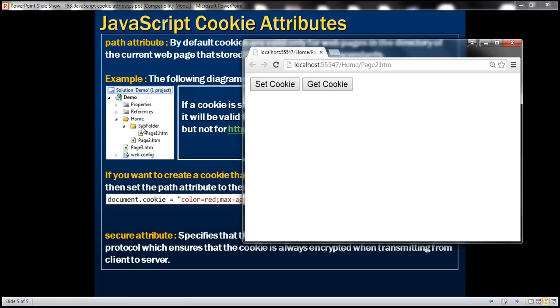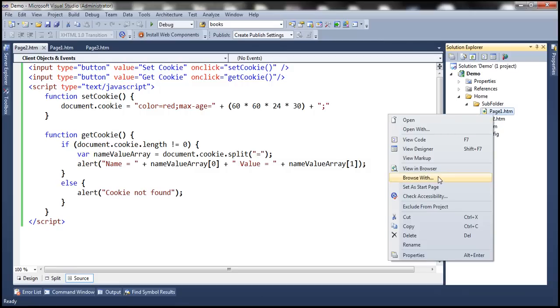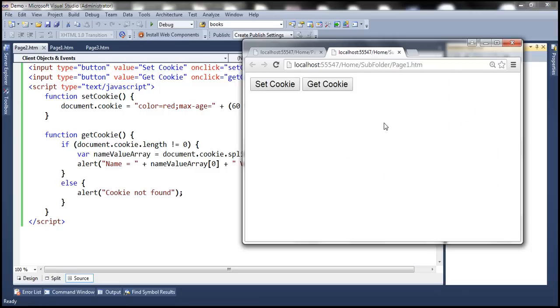Now subfolder is present under the home folder, and page1.html is present in that subfolder. So let's navigate to page1.html. Let's view that page in the browser, and then let's click get cookie. Notice that even this page is able to read that cookie.